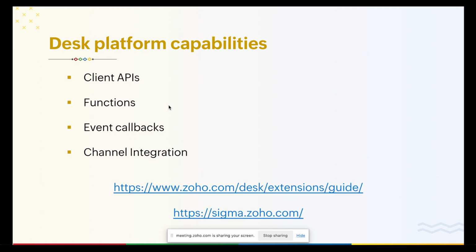Let me quickly introduce you to the main features offered by Zoho Desk for developing extensions. The first in our list is client APIs. Handling data related to Zoho Desk tickets and its modules is an essential task in extensions. The Zoho Desk client SDKs include several methods for handling this data, and they serve as a bridge between Zoho Desk and other apps, allowing both of them to access the required data.